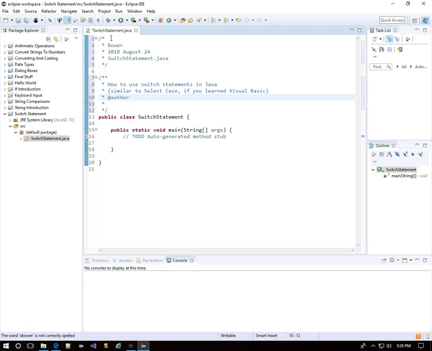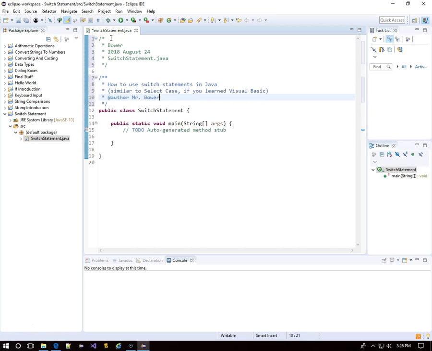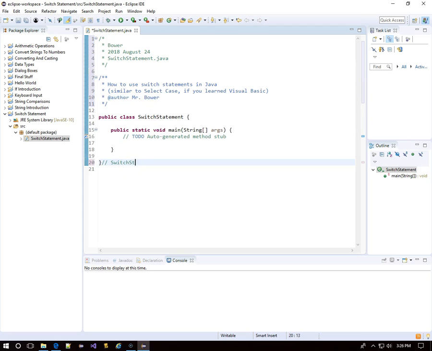do a little documentation, and indicate we're going to learn how to use these switch statements. They're an alternative to if statements, very similar to select case if you learned about Visual Basic. They can be very handy if you have lots of different possibilities for a variable.